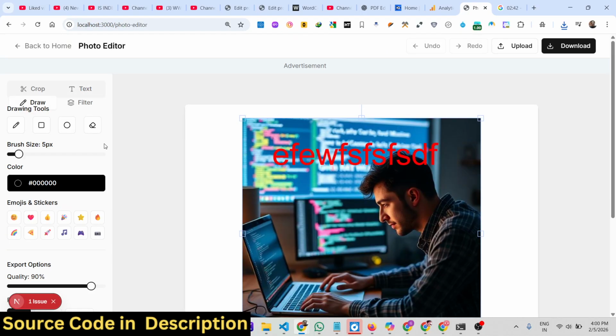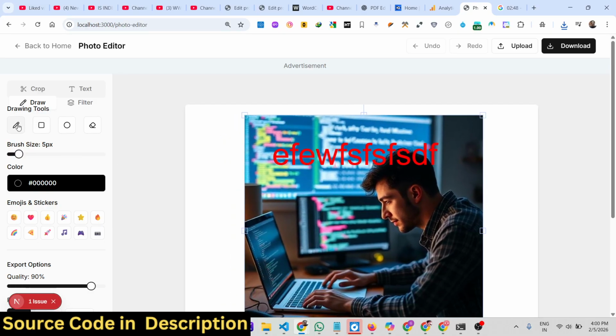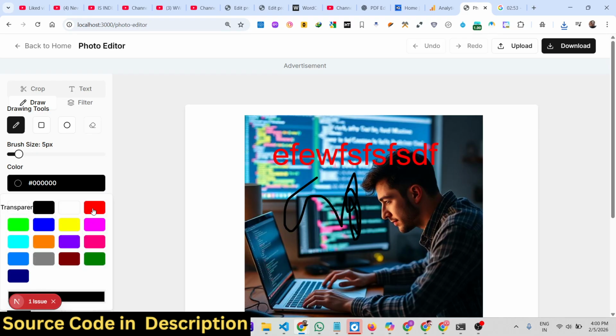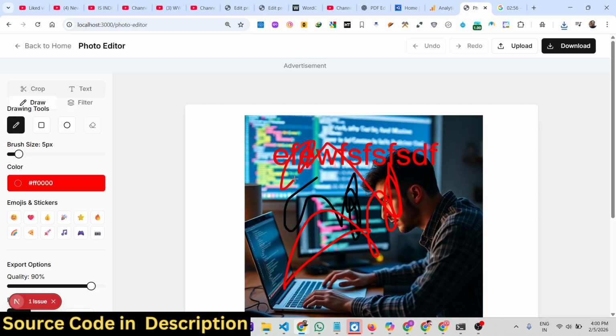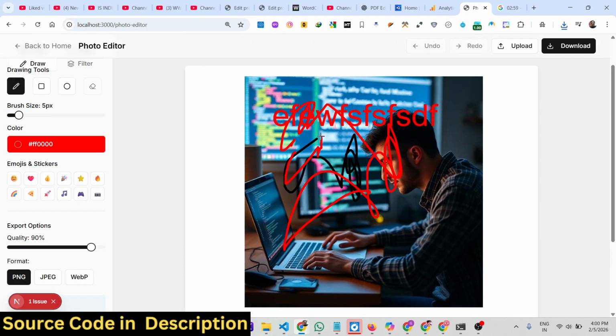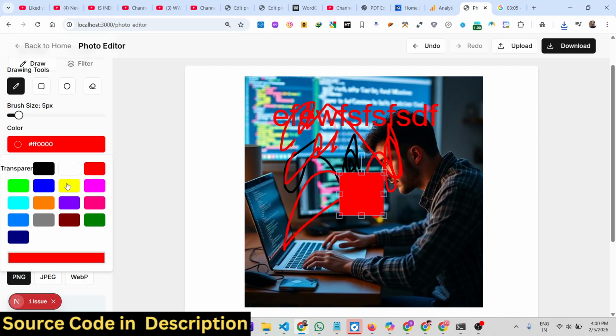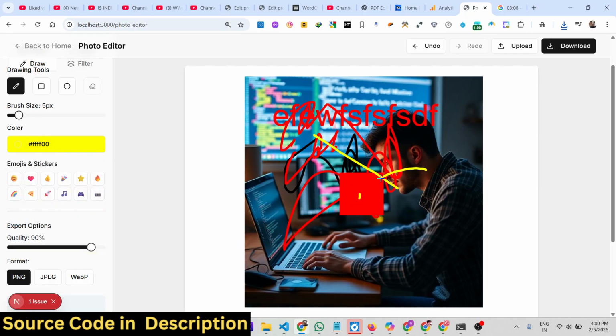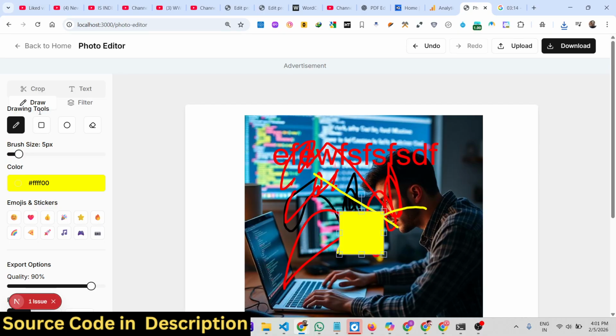Then we have this third operator, which is the annotator, the highlighting operator. Using this operator, you can actually draw with a pencil. This is a pencil tool. You can change the color and highlight anything in the picture with this pencil tool. Then we also have shapes as well. You can select any color of your choice. You can even put emojis as well.